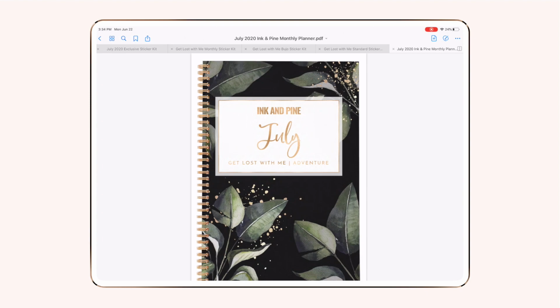The first page you're going to see when you open up your planner is a cover page, and that shows up on your main screen. So it looks all nice and clean when you open up GoodNotes or Note Shelf or whatever you're using.